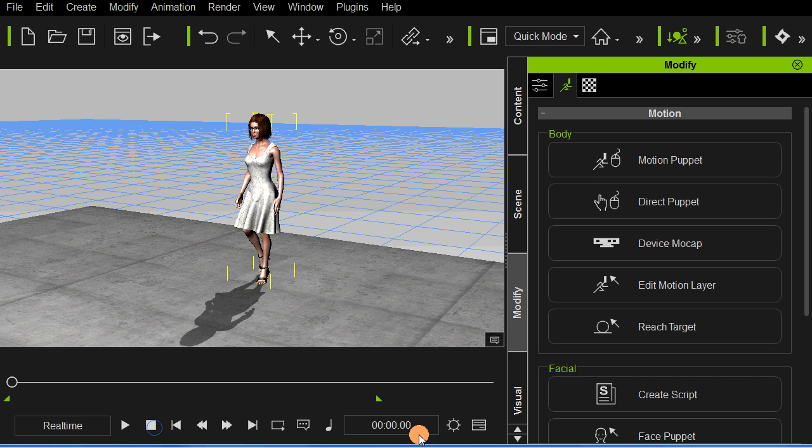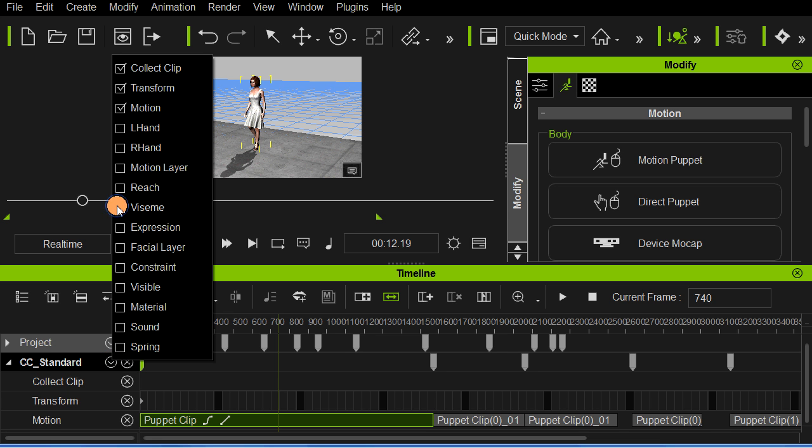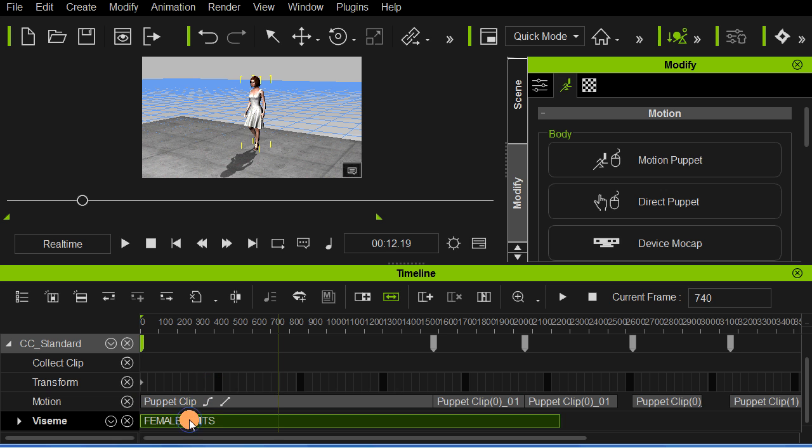So let's take a look now at where we want to adjust that. And let's just take this and let's look at the audio, and there we are. And now we'll scroll that, and there's her audio track.